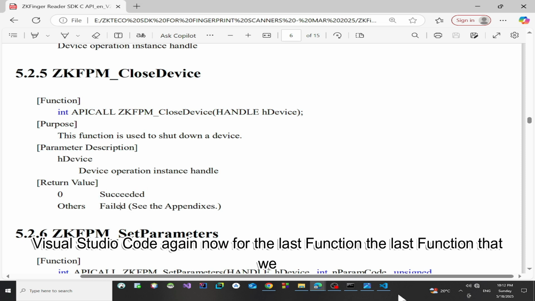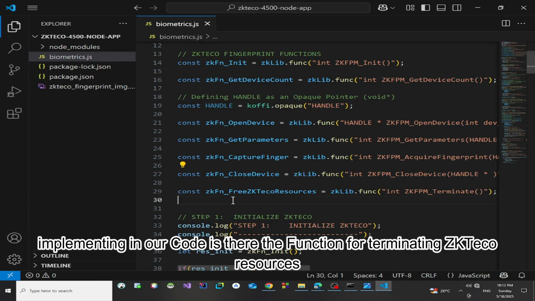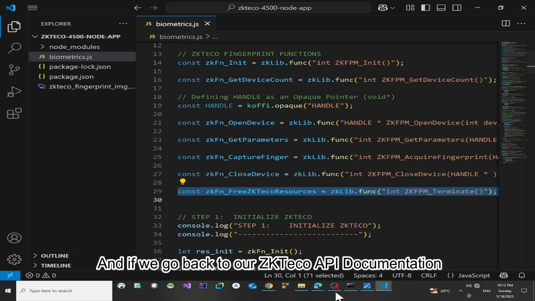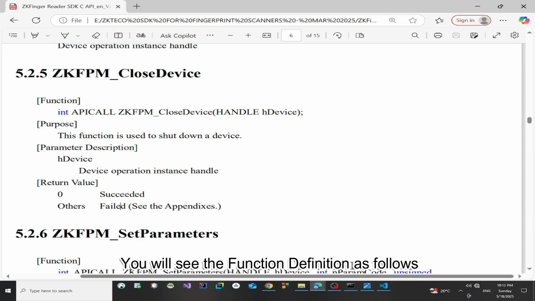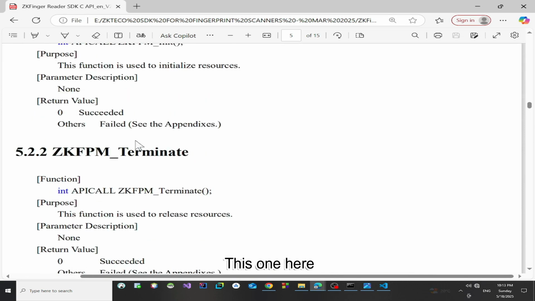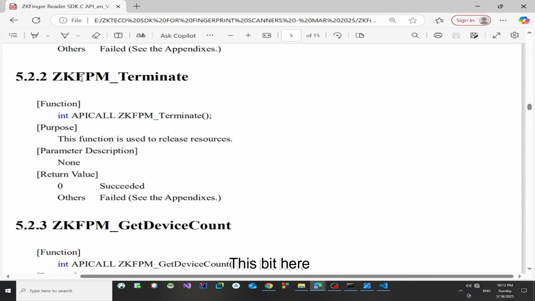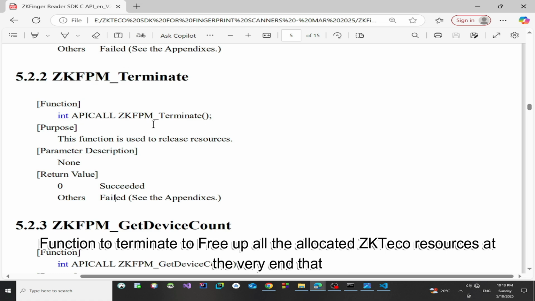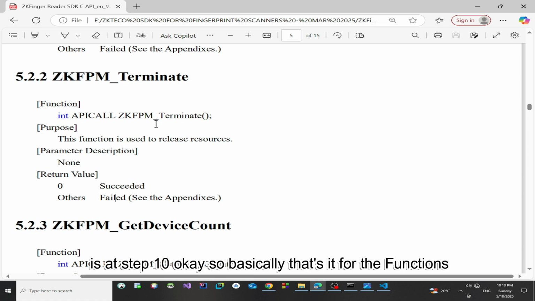Let's go back to Visual Studio Code again now for the last function. The last function that we're implementing in our code is the function for terminating ZKTeco resources. So this one here at line number 29, and if we go back to our ZKTeco API documentation, you will see the function definition as follows. This one here, and this is the function definition for it. So you need to call this function to terminate, to free up all the allocated ZKTeco resources at the very end. That is at step 10.